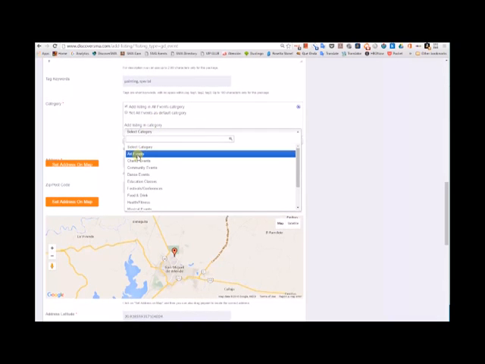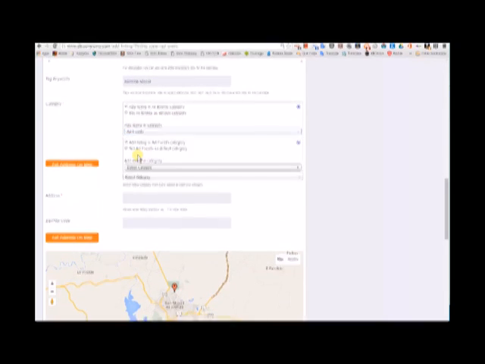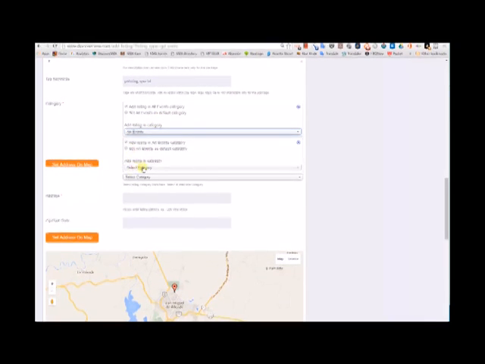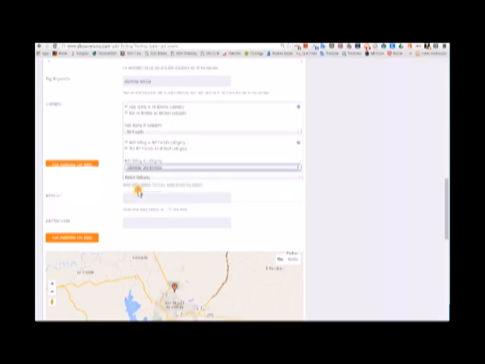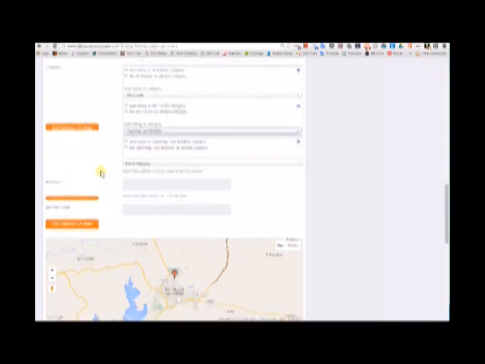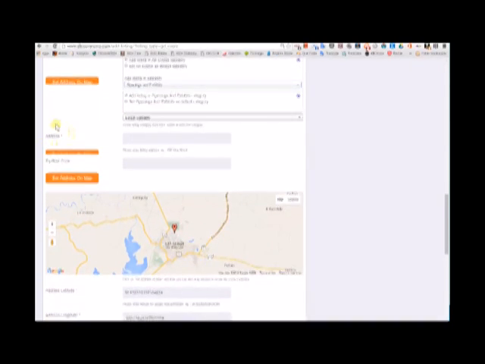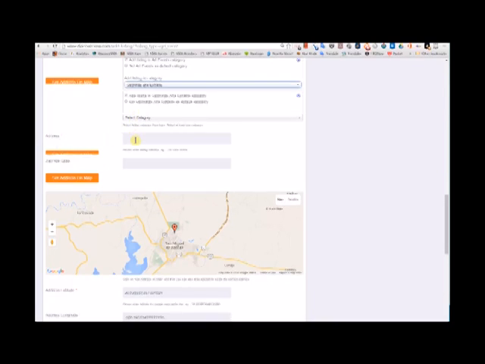So ours is obviously an art event. And you can have a subcategory under art events for either openings or workshops and classes. So this is going to be an opening. Next, we're going to put in the address where the event is going to happen. And I'm going to put in the address of a gallery that I happen to know here.